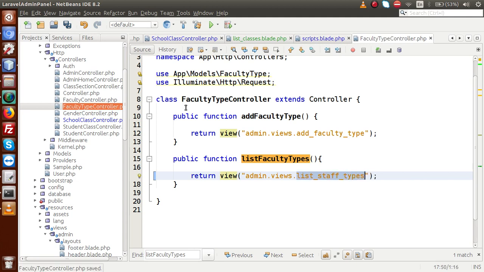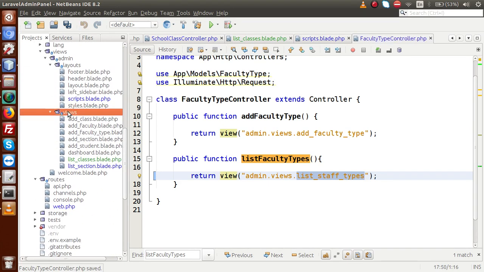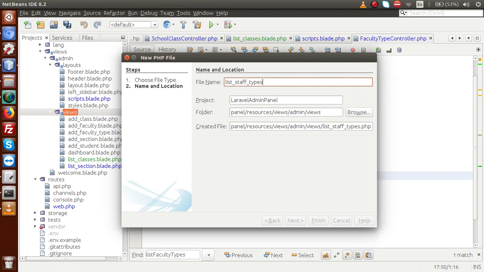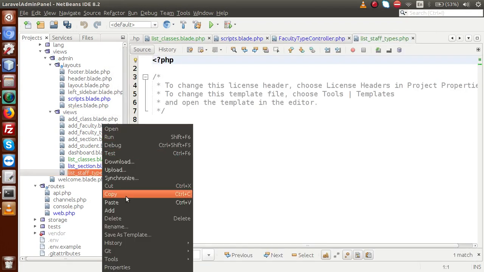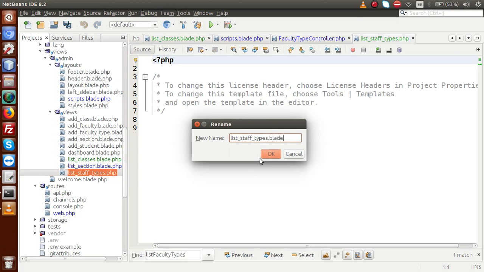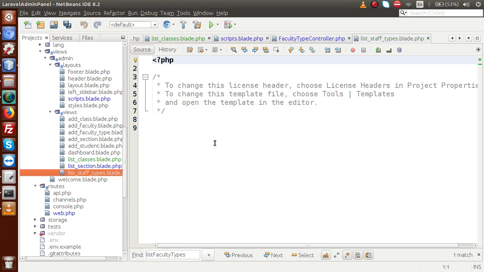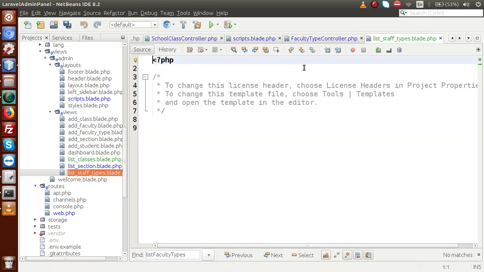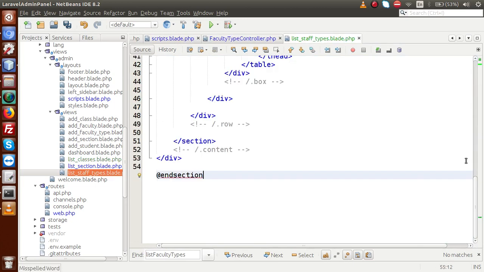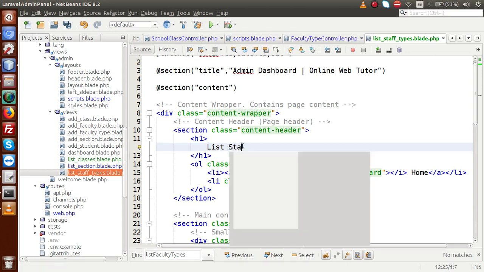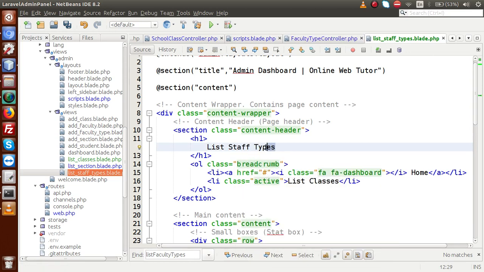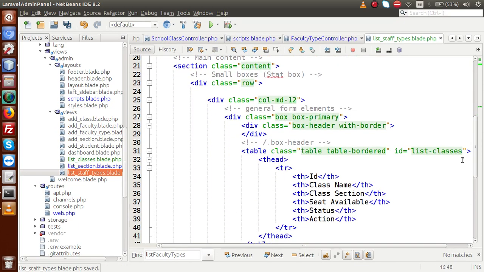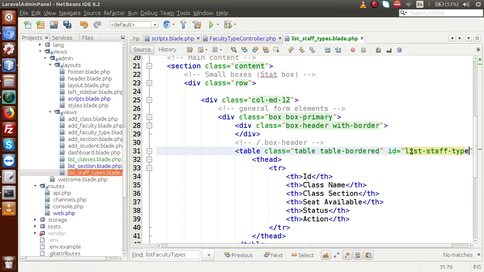So copy this name of the file, back to the resources folder, go inside the views folder, and I'm going to create that file. It's not only PHP, this is a Laravel file, so basically it has the blade extension. So list staff types.blade.php. Again I'm going inside this list classes blade.php because it is done. Copy that code and paste it here. Go at the top, and let's say list staff types, and copy this text and paste it here. Next, we need to change the table ID, and this is list staff types.